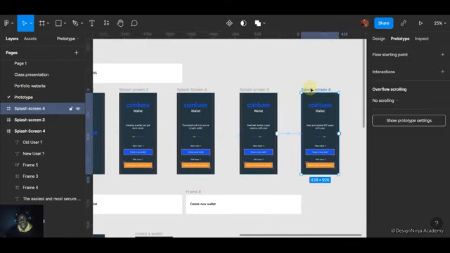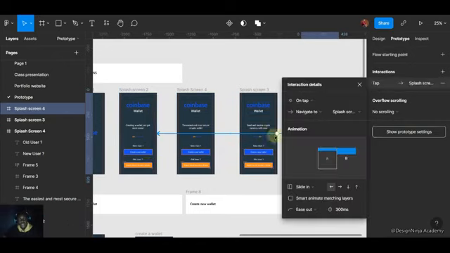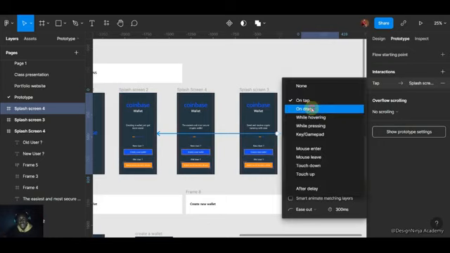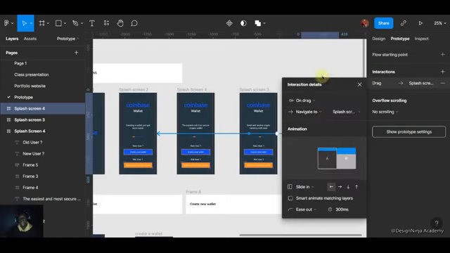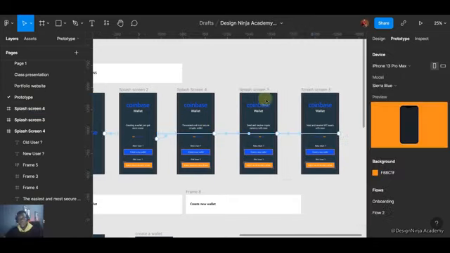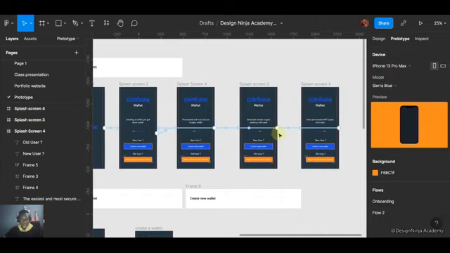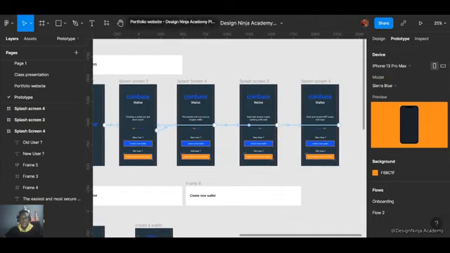Then we want it to go back to the first screen, so we pull it from here to here to make it go back to the first screen. On drag again, so we can just continue dragging continuously in that cycle until we are satisfied that we've covered all the details we want here. Then we can move on. So let's see what we just did.